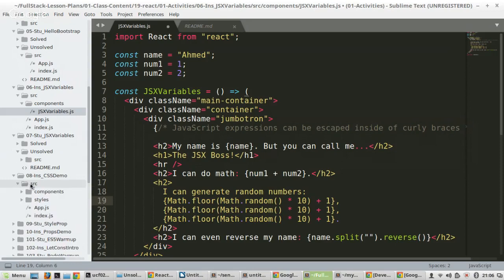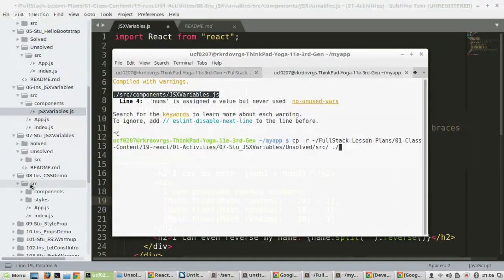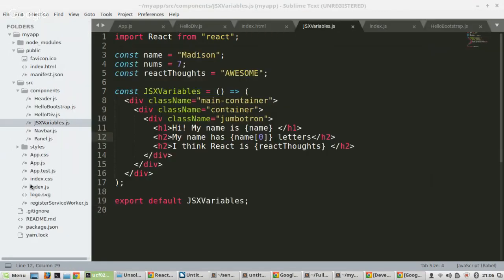Okay, so next thing we're going to do is the CSS demo. So I'm just going to go ahead and copy this source thing. Okay, so let's see what they're giving us to work with here. Now that I copied this source directory.